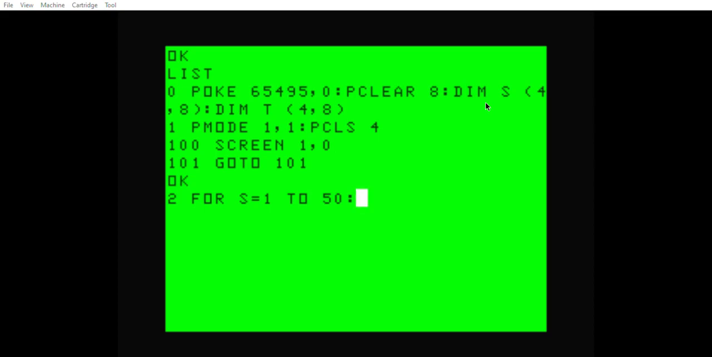I don't see a next. There is a next, but it's farther down, and it doesn't say next S, it just says next. I don't know if that's a shortcut. And he also placed a comma here instead of a semicolon. I don't know if that's another shortcut, but I've never tried it.